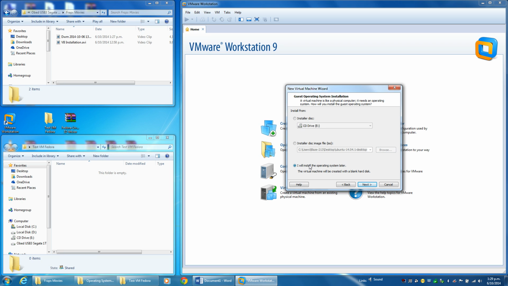When you do this, it'll virtualize it as if you're installing that operating system, the Fedora operating system, on a bare-bone machine that you may have just built, or a bare-bone machine that doesn't have anything and it's just got a new hard drive maybe. So in those situational cases, this will virtualize that environment. So I'm going to pick that. I will install the operating system later.